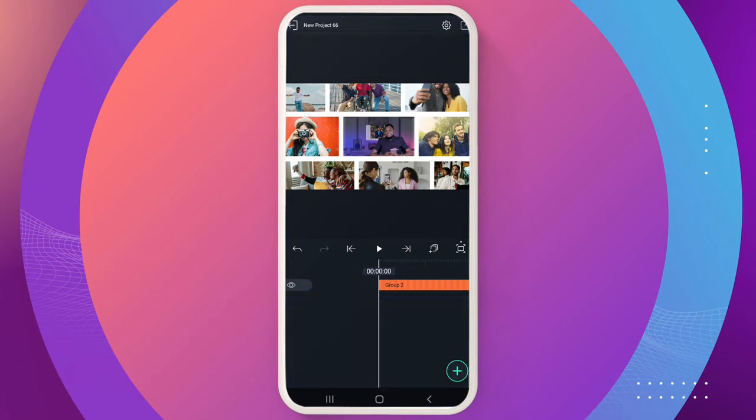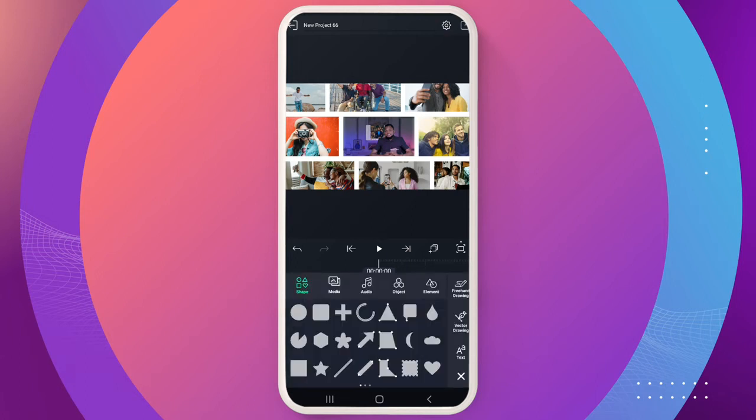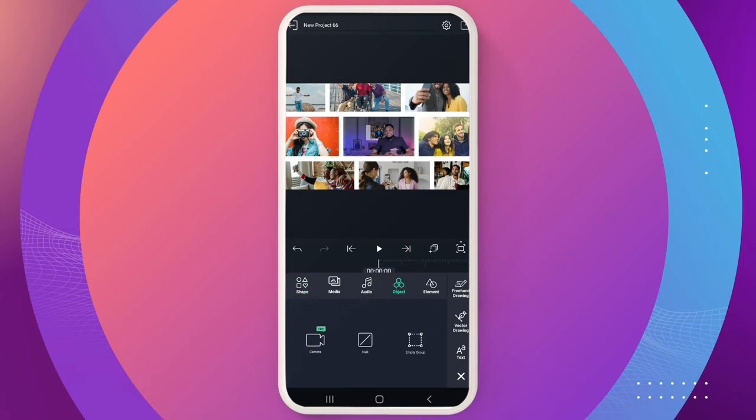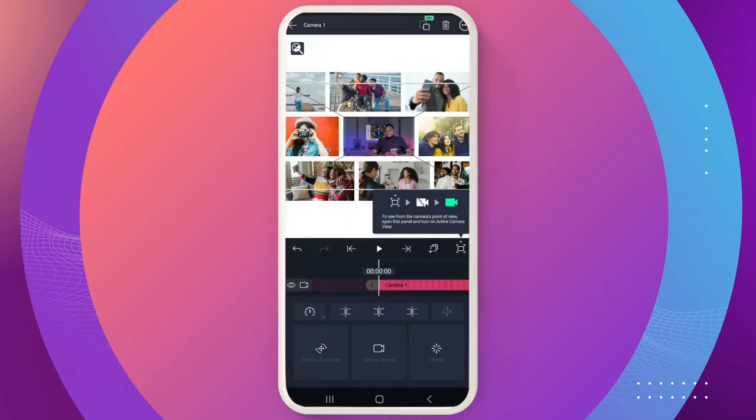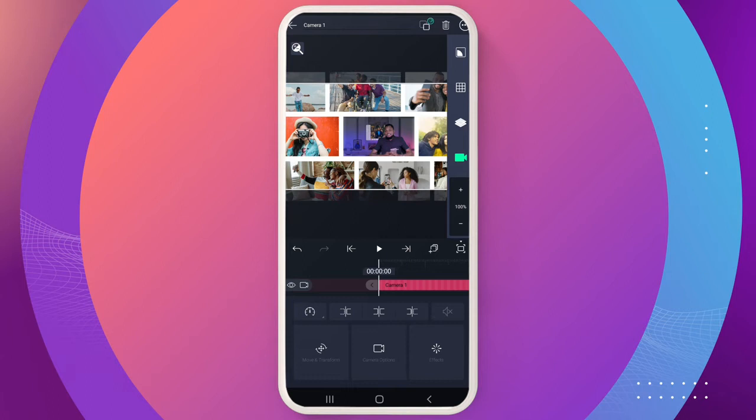Now what you want to do to give it a smooth animation transition is to create a camera object. So create your camera object like that. Just click on try first. Right, now click on this guy here. Yeah, that camera there, and then everything will be okay.